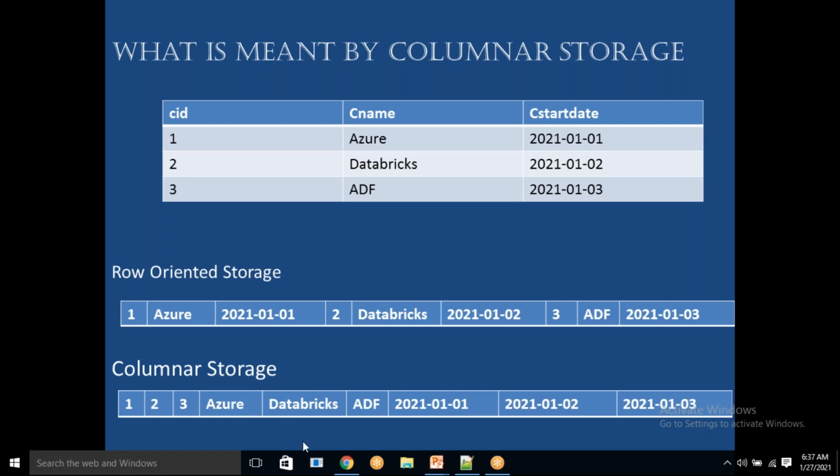Because here all my courses are in one row, all my IDs in one row. So I need to get only those 2 rows. But here your data is in 3 rows. So now you need to interact with all the rows. You need to connect to all the rows to fetch course ID and course name.